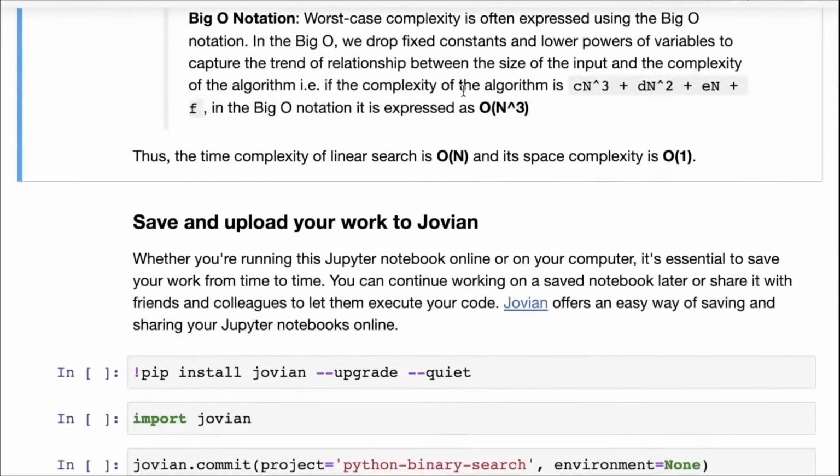For example, if the time complexity of an algorithm is some constant times n cube plus some constant times n square plus some constant times n plus some constant, where n is the size of the input, in the big O notation, we simply say that it is order of n cube, which is that, in the long run, if you just study the trend, the trend will be something which looks a little bit like the n cube function, and it may be offset by a constant or such.